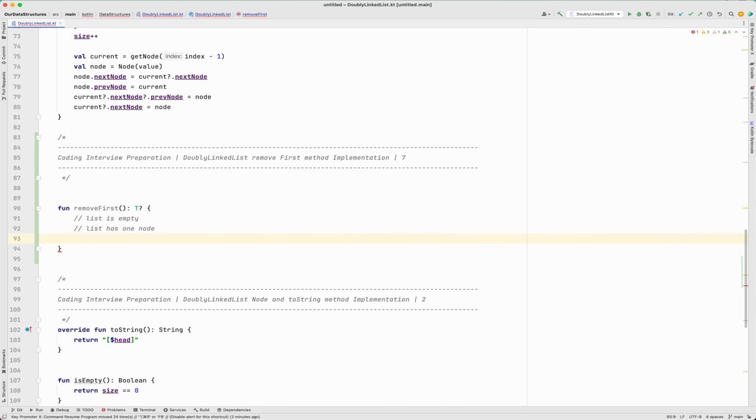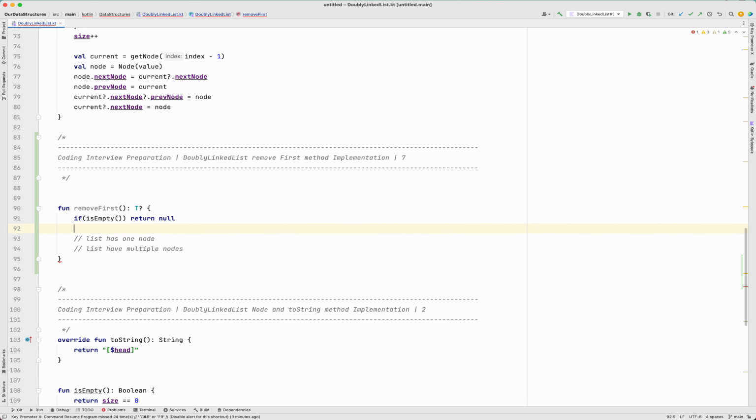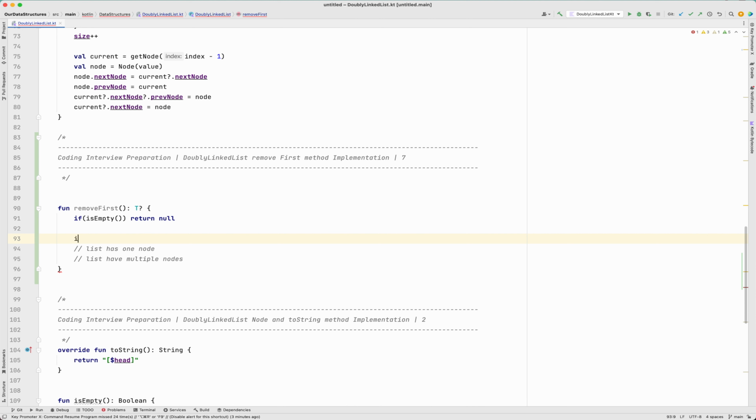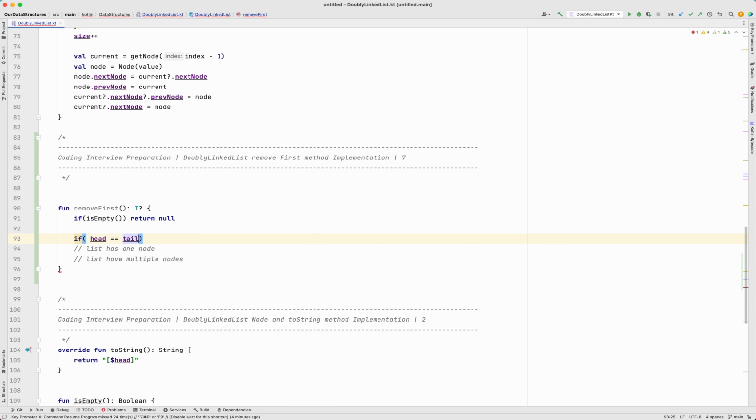Okay, so first we want to implement the empty case, which will be very straightforward. I'll say, if is empty, return null. We will test later, but for now we are 100% sure that if the list is empty we will return null directly. Okay, first I will go with the brute force and then we will refactor our code. I can check by using this: if size is equal to 1, or I can say if head is equal to tail, it means we have only one value. So I will go with size is equal to 1.